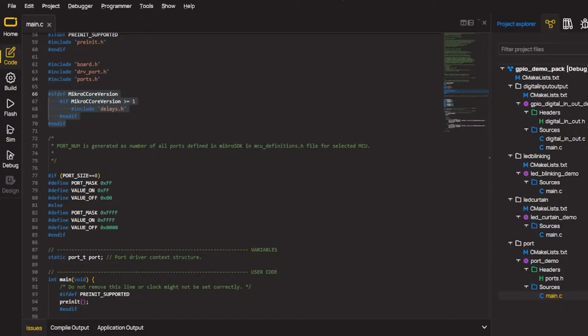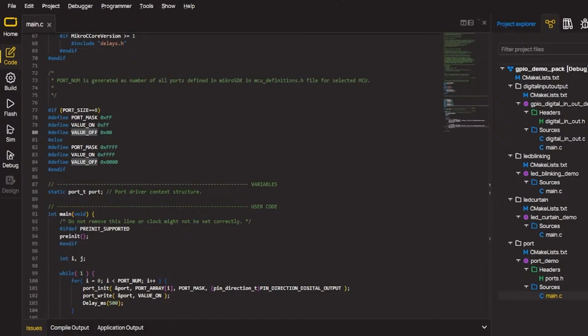Now, this part over here. Depending on whether your MCU's ports are 8-bit or 16-bit, these macros define port mask, this guy over here, which is a bit mask used to select which bits we want to manipulate. We have a value on and value off, which are logical values to send to the port. So you do not have to guess or hardcode these values for every architecture. The SDK checks this at compile time and adjusts.